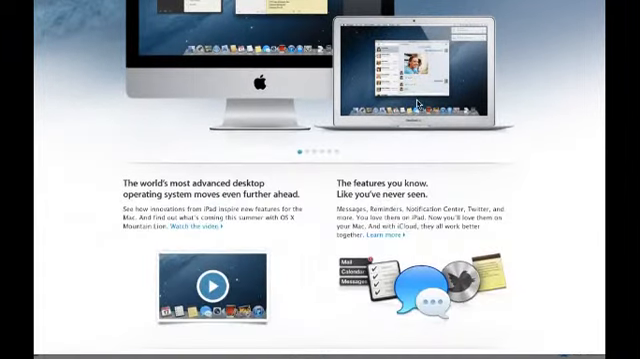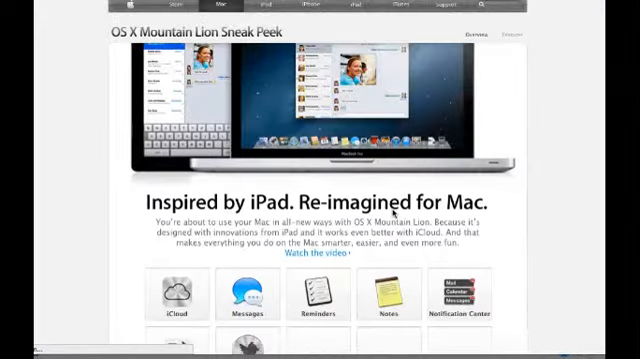Specifically, the Reminders app that's on iOS 5 is now on the Mac, in Mountain Lion. The Messages app that's on the iPhone and iPad that allows you to send iMessages to people who've got iOS 5, you can now send iMessages to anybody on the Mac. So this really sort of unifies the Mac with the devices, the iPhone and the iPad.